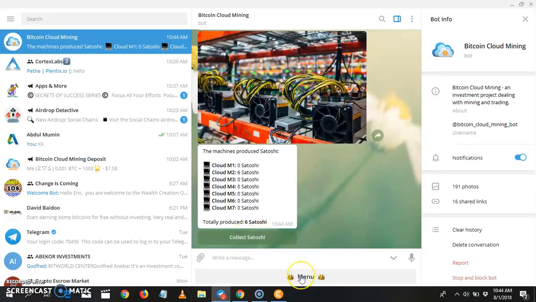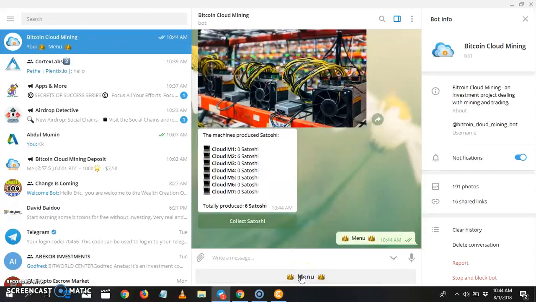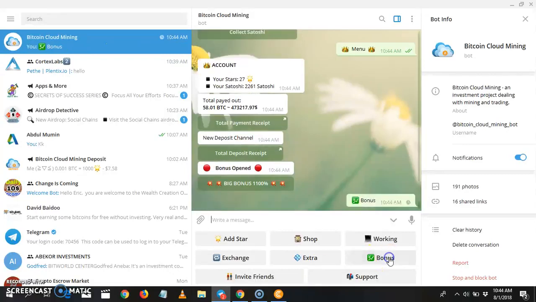In order for you to get more stars to use to shop, you can come here to the menu and click on bonus.